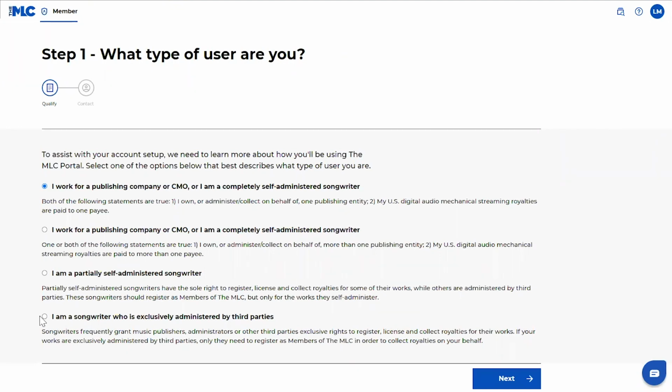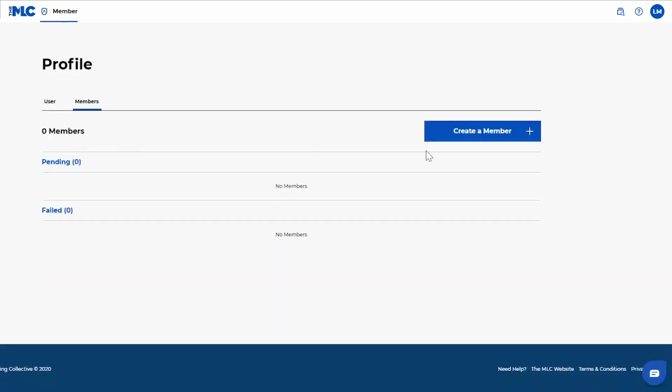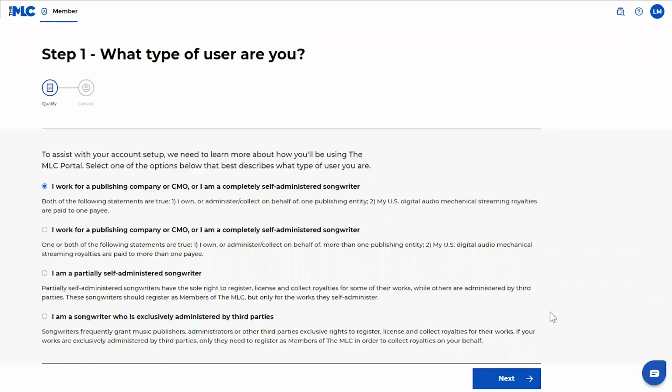And then lastly, this I'm a songwriter who's exclusively administered by third parties. This is just to basically use as a stopgap. So if you are a fully administered songwriter and you select this, it will prevent you from creating a member. This is just because you don't need to do that. You already have a third party that is doing the work for you. Therefore, a member account isn't necessary for you.